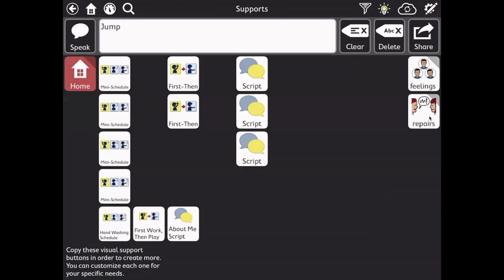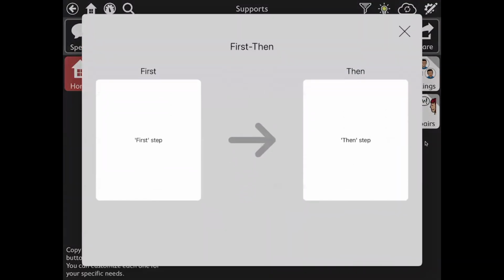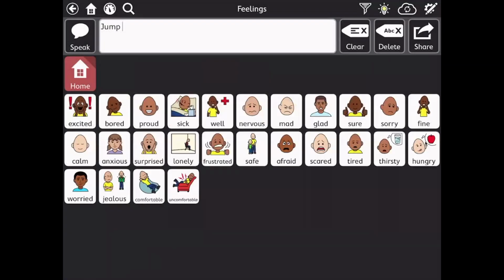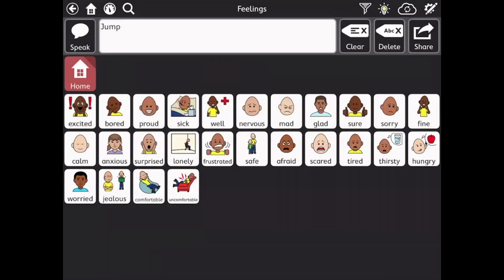There's also a link in here to feelings and to repairs, which is new. So when you're using your mini schedule or your first then schedule, you can also talk about how that makes you feel, or, oh gosh, sorry about that.